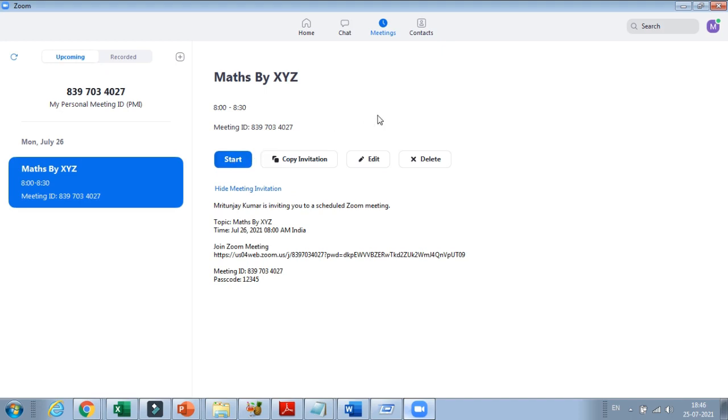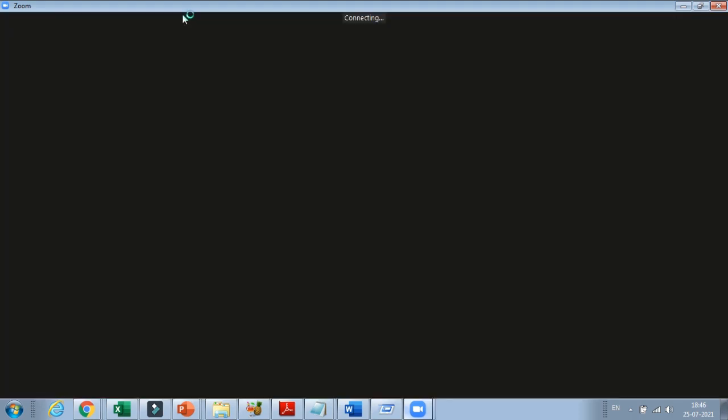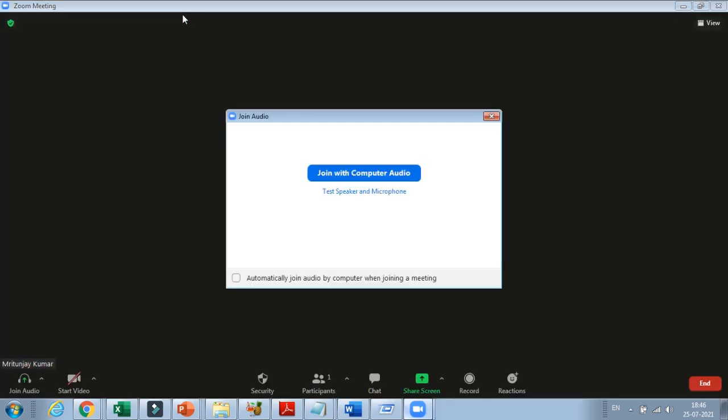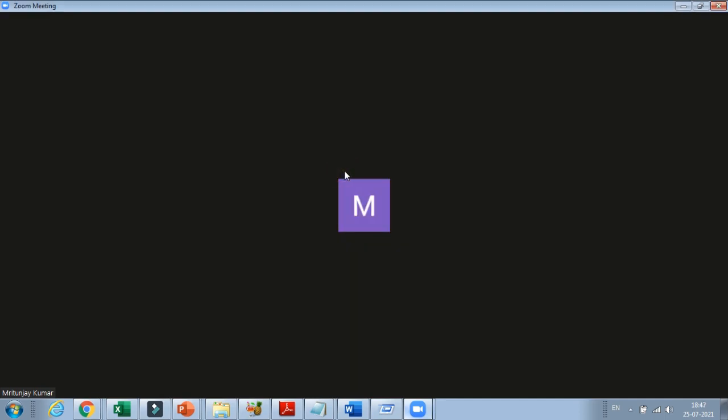After scheduling the meeting, now it is time to start the meeting. It is better to start the meeting five minutes before. When you start it, you can see there is an option to join with the computer audio. Just click on computer audio, whether you are using the microphone or not. If you want to check your speaker and the microphone, you can check them from here, and then join with the computer audio.